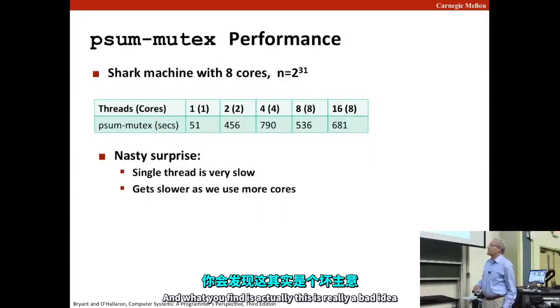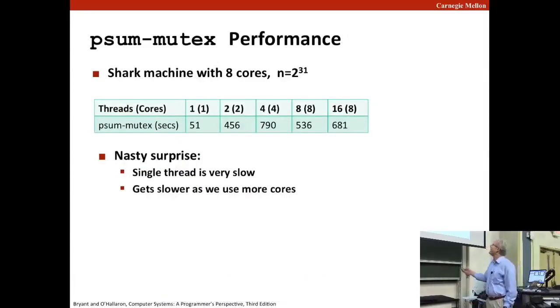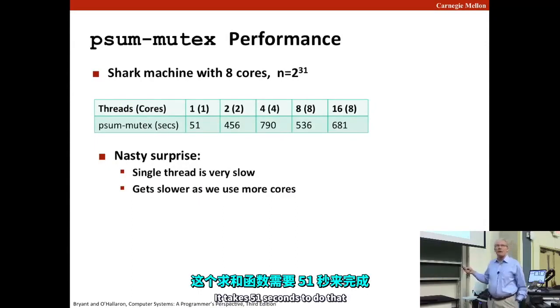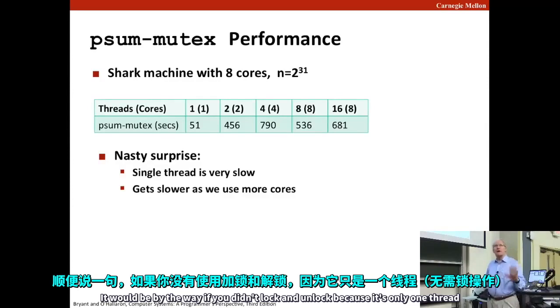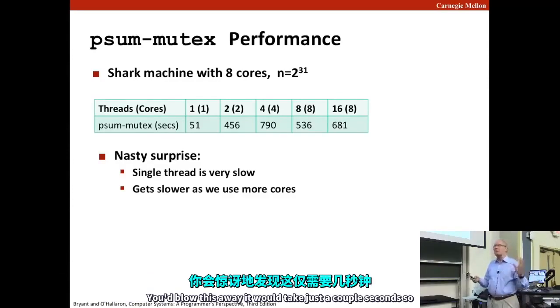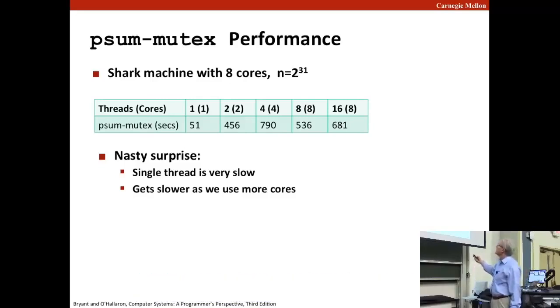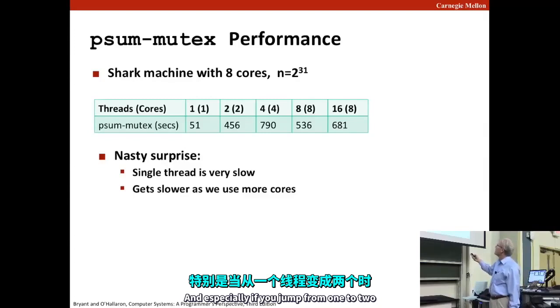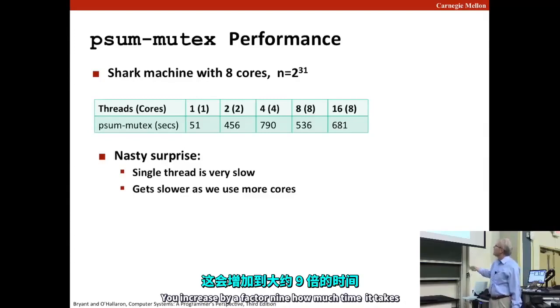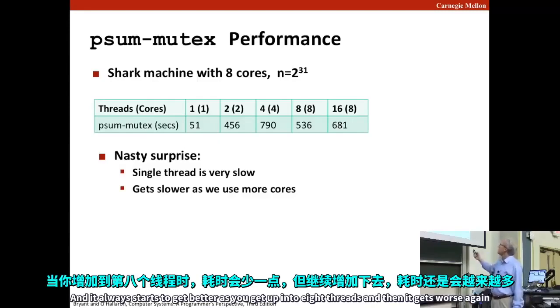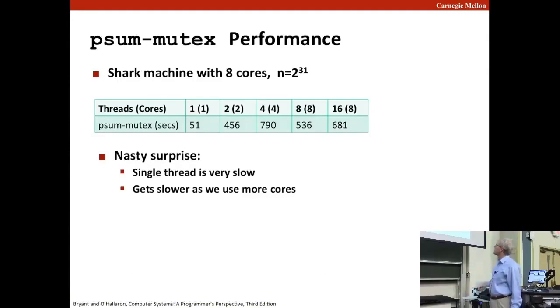And what you find is that this is really a bad idea. Running as a single thread, it takes 51 seconds to do that. If you didn't lock and unlock, because it's only one thread, you'd blow this away. It would take just a couple of seconds. And then you see as you add more threads, it actually gets worse. Especially if you jump from 1 to 2, you increase by a factor of 9 how much time it takes. And it only starts to get better as you get up to 8 threads, and then it gets worse again.